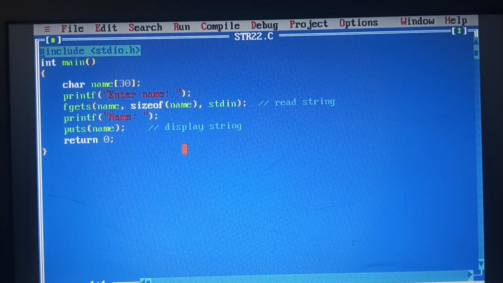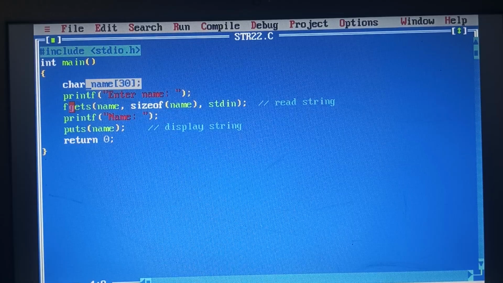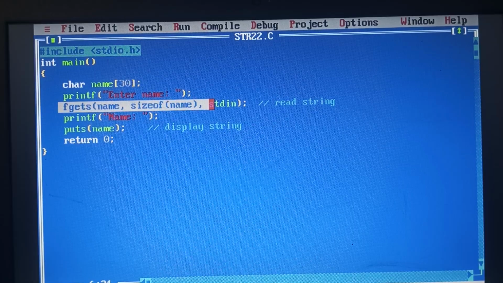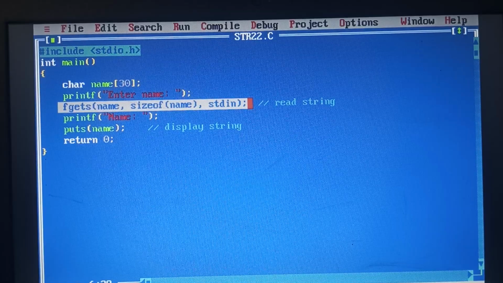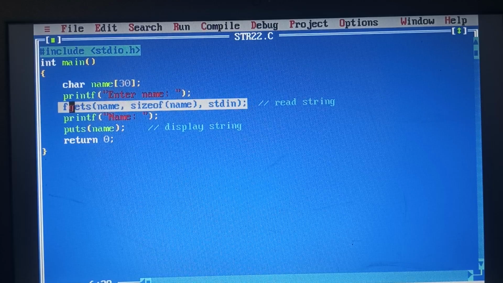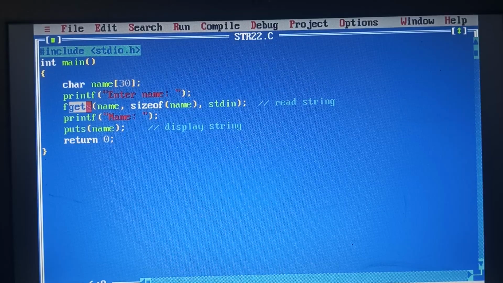Now what is our intention? See here, same as the previous example, I am taking the name. Name is the array. Now you see here fgets: this is a function to read any line. This is the syntax. The f in fgets means function, and gets is nothing but get string. The abbreviation for gets is get string.